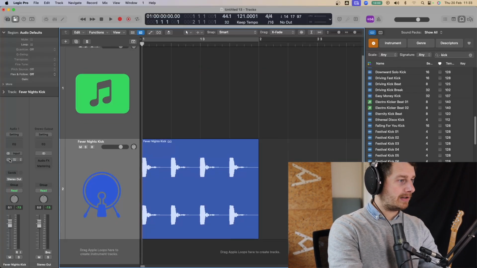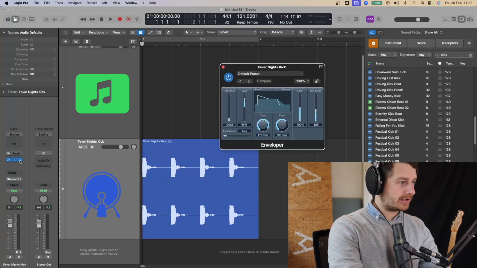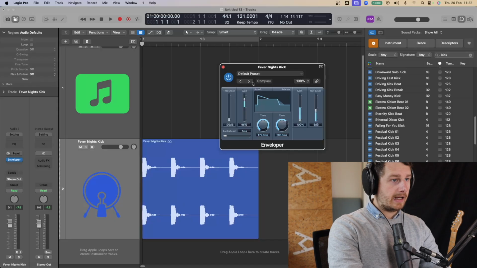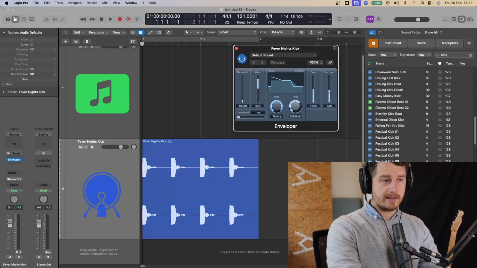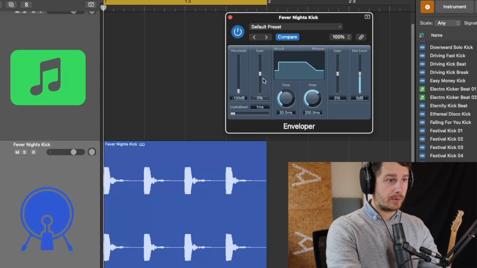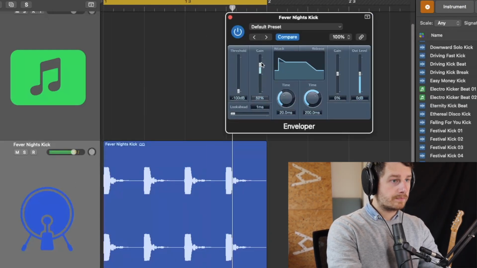So I've got my Enveloper here, Logic's Enveloper. You just go to Dynamics and then Enveloper. It looks like this. It's an older plugin, but it does the job okay. So fairly basic. And all we're going to do is say we wanted to give the attack a bit more punch. Yeah, it's a lot more punchy now.